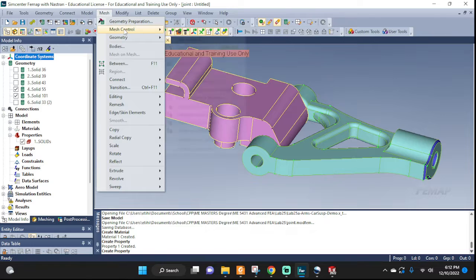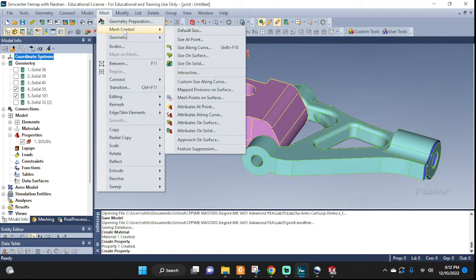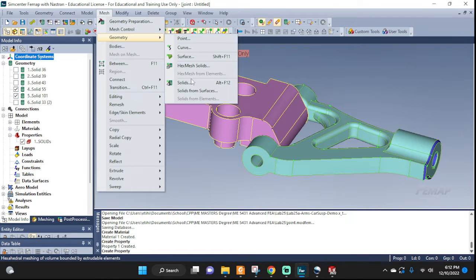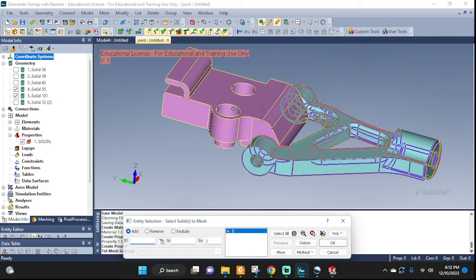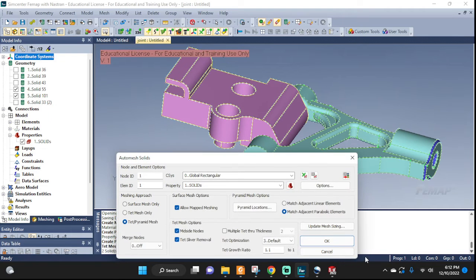If you want to control the mesh, how fine or coarse it is, then you should go to mesh control and seed it first, size on solid. Right now, I don't care how it's going to go, so you can go straight to geometry and solids. This one and this one, both of them. I feel lucky, so I'm telling the software to mesh it however it feels. I'm going to pick the less accurate option, where I click off the midside nodes. This will make it model with linear shape functions.